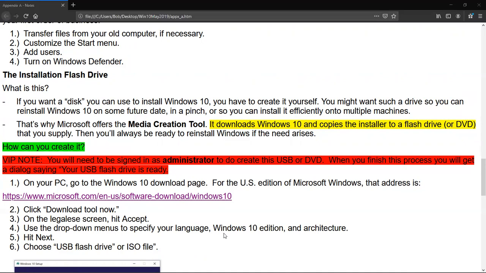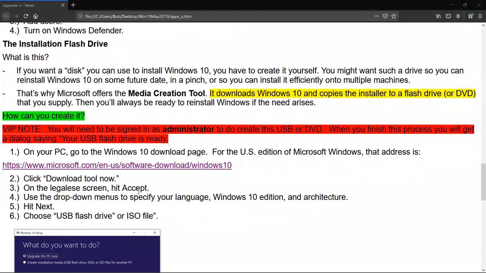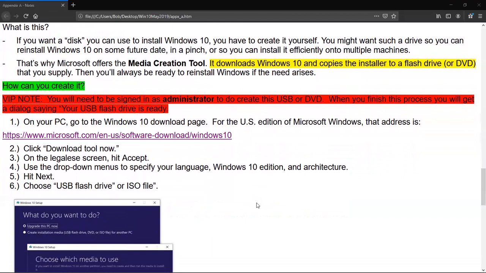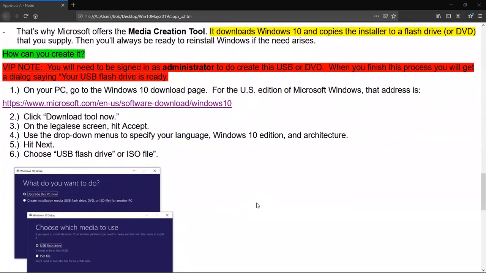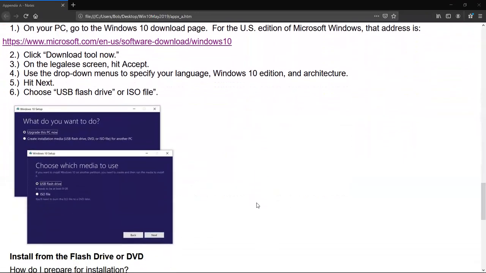Okay, so you click on this little link right here, click on Download Tool Now, just click on Accept, specify your language, whether you want Pro or Basic, and the architecture. Hit Next. You can also choose both. Choose whether you want to put this on a flash drive, or maybe you want to put it on an ISO file. An ISO file is something you're going to put on a DVD. You'd have to burn it to a DVD.